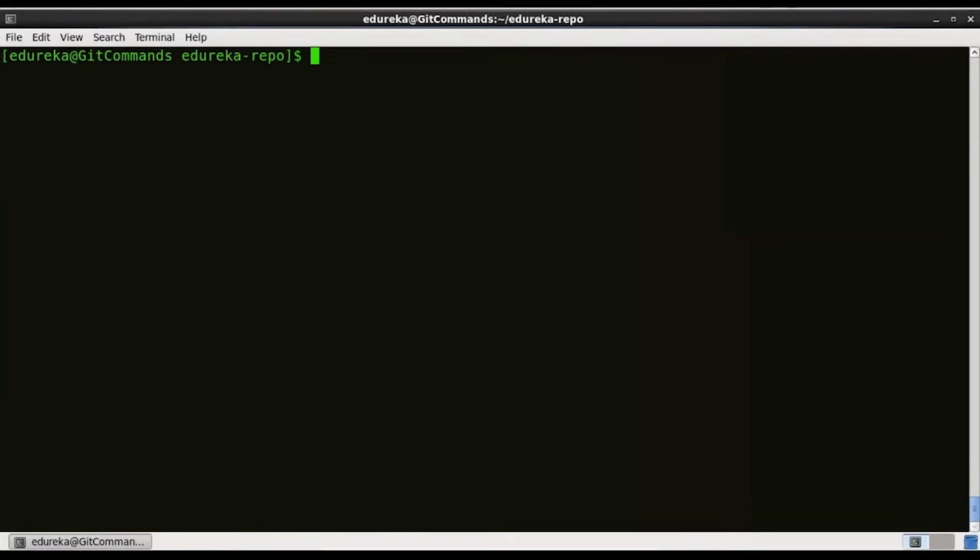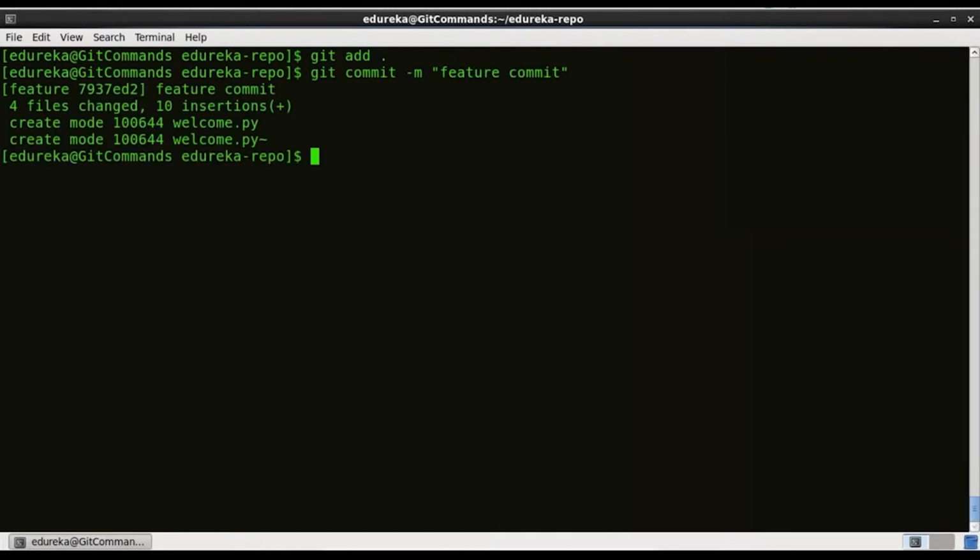My next step is to add these changes, add the modified file in the staging area. So I'll just type in here git add and a period because I want all the changes that I made to my files to be there in the staging area. So git add and period will add all the files. Now I want to commit these changes. So I'll just type in here git commit -m and a message, feature commit, right? So it is done now. I've done all the changes and I've added those changes to the staging area, and then finally I've made a commit as well. It says 4 files changed, 10 insertions, create mode welcome.py.